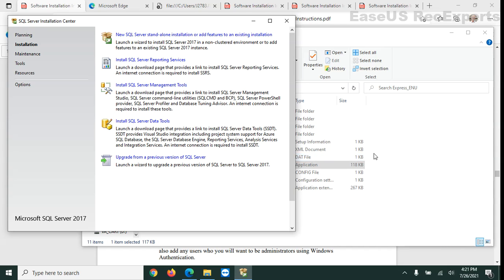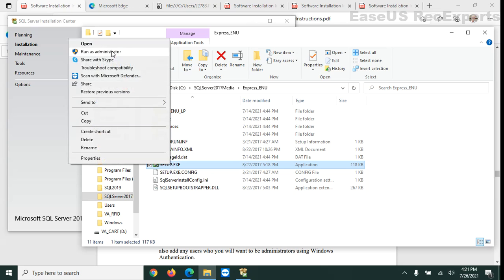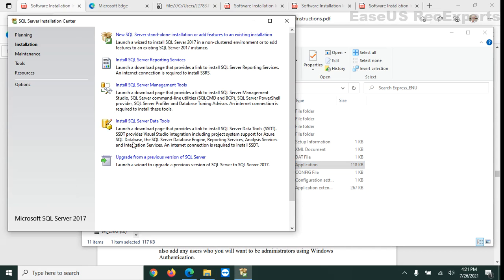Right, when that download has completed and it installs, it will then come to this page. And if, for whatever reason, you needed to restart your system, you can always go back to the place where it was installed, which is your C drive, SQL Server 2017 Media, and right-click Setup.exe to rerun it. Okay, but you'll be presented with these options.